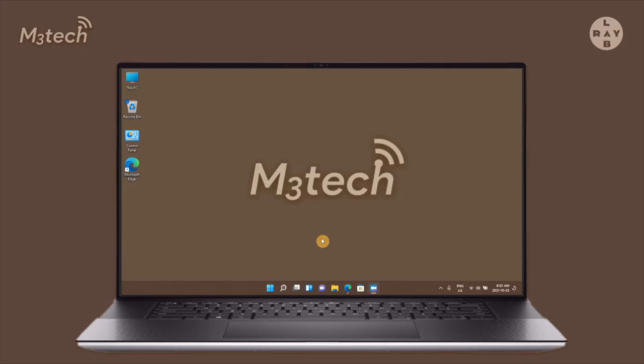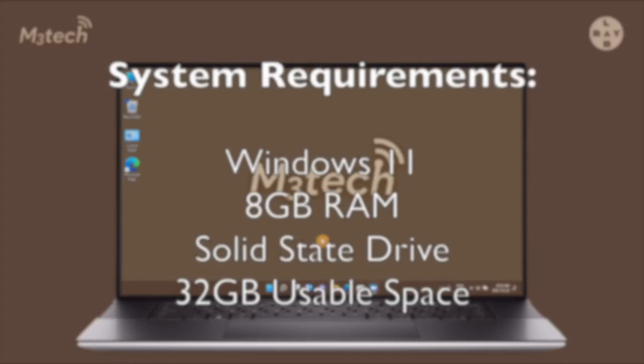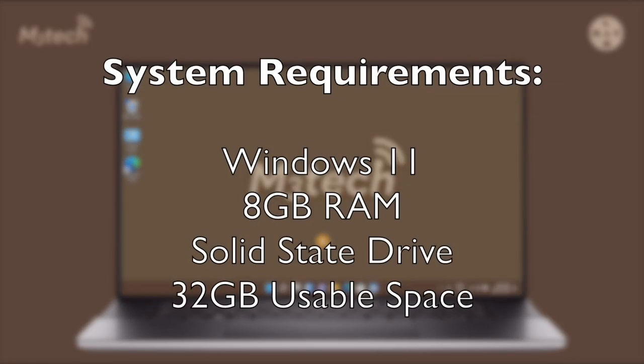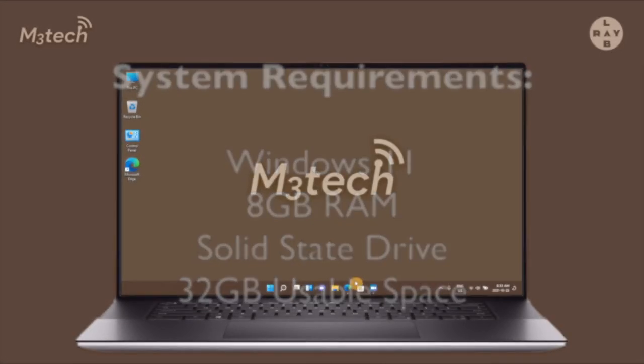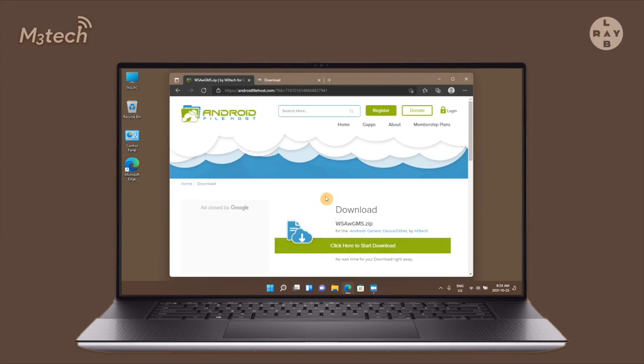Alright, as you can see, I have switched to the screen capture. But before we start, I'd like to go through some system requirements first. In order to proceed with this tutorial, your system needs to be running Windows 11. Well, obviously, you need at least 8GB of RAM, your system must be running on a solid-state drive, and you need at least 32GB of usable space for it to function fully.